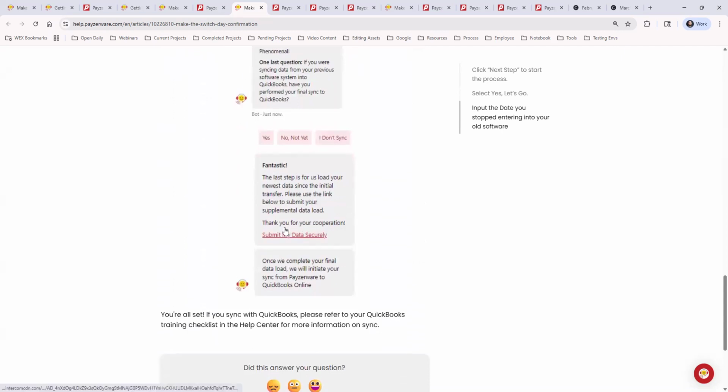Excellent. Now let's do the supplemental data load. So this is where you'll be able to submit your data. Maybe that is submitting a QuickBooks backup file. Maybe that is submitting a file from another software company that you're transferring from. Whatever that is, it will ask you for that here. You will submit that, and then that will get sent to the data team.